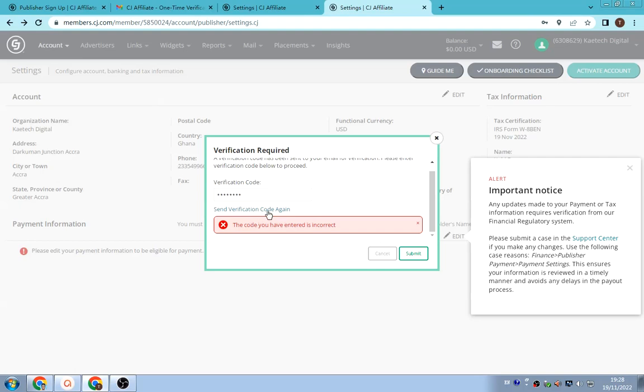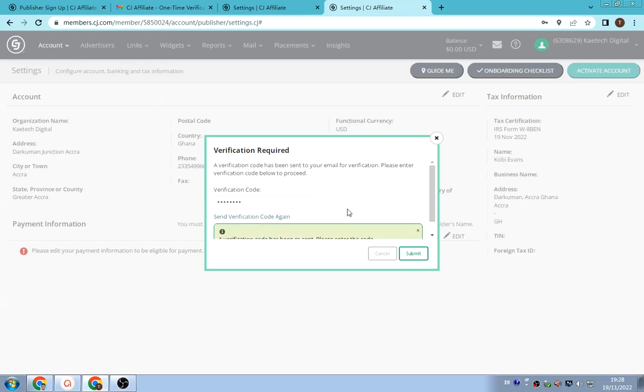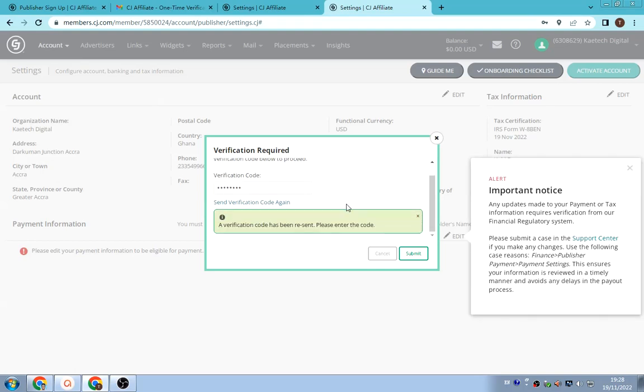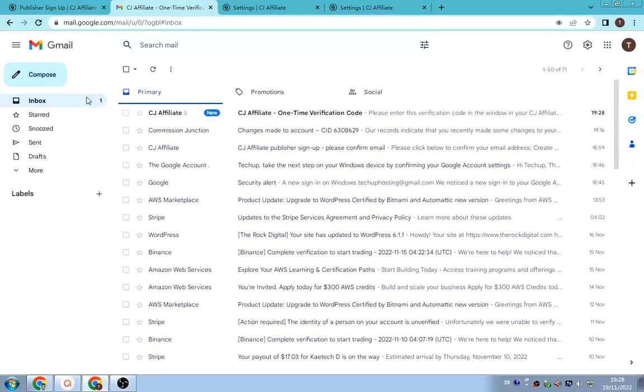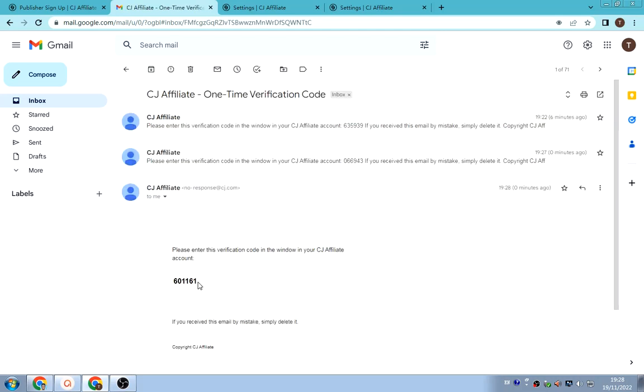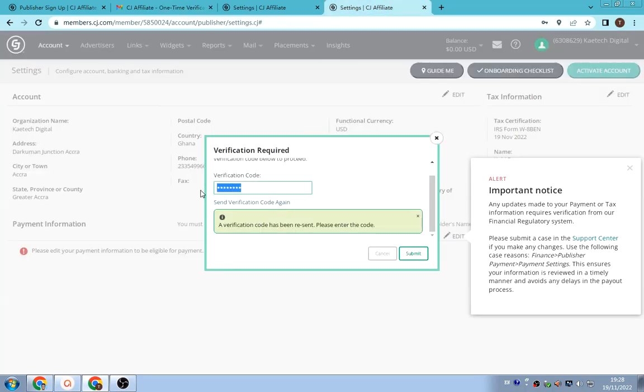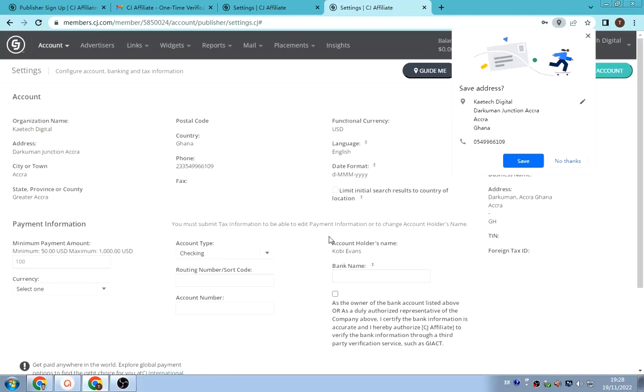The code is sent again. Okay, so they send the code again. Let me check. Another code is in. So this time around, yeah, it is this one over here. Let me copy it, come over here and paste it, and then submit, and then I have access to this.